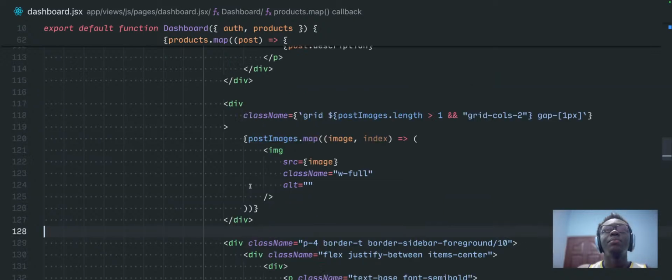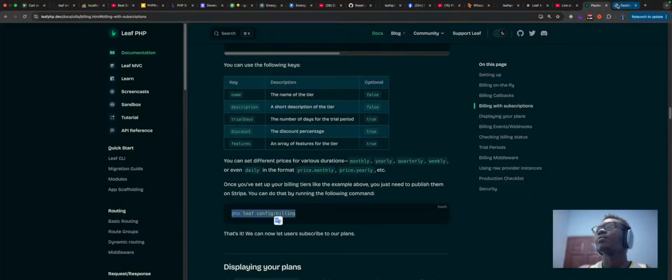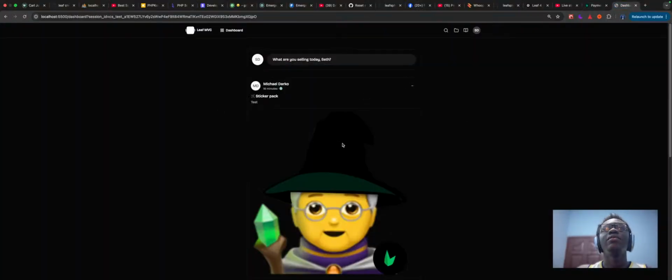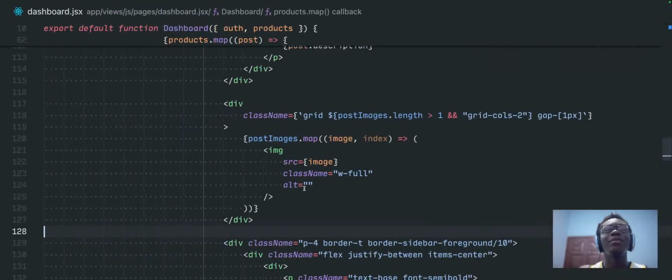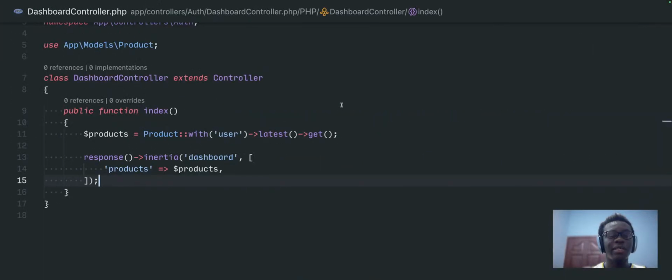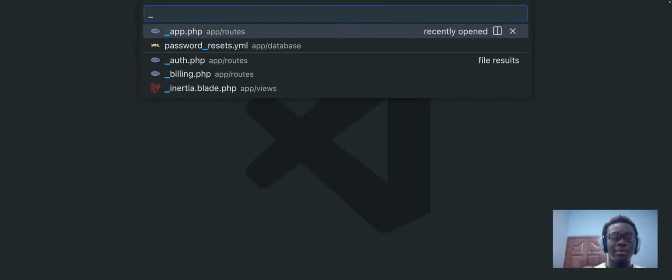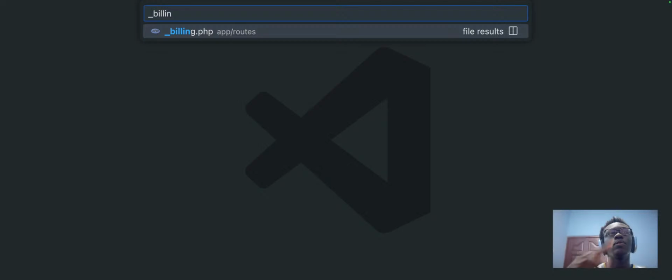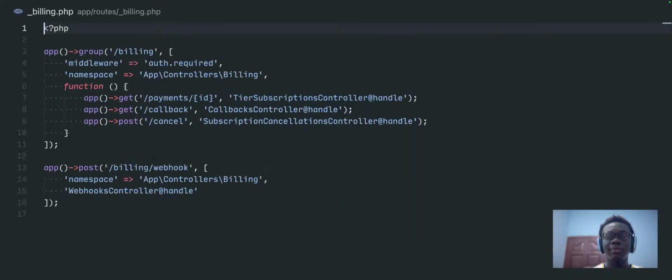wherever we want to display our billing, our paywall, right? Our paywall. In this case, I want to display it on a route called /billing/subscribe. By the way, Leaf also generates _billing, which is kind of like a group of routes for billing.